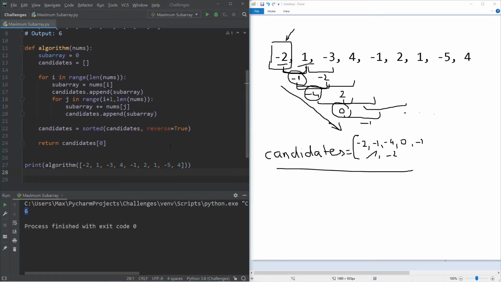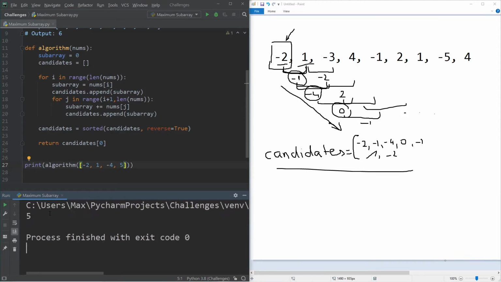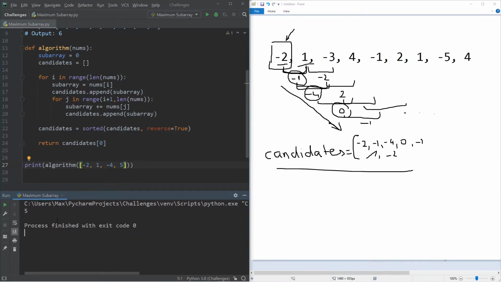And I mean, we can try this for any other array of numbers. For example, if I take the array -2, 1, make this into a -4, and then put the last number to 5 and delete the remaining ones, and let it run again, you will see that I get the expected answer, which is 5. Now the time complexity of this algorithm is O of n squared because of this nested for loop.